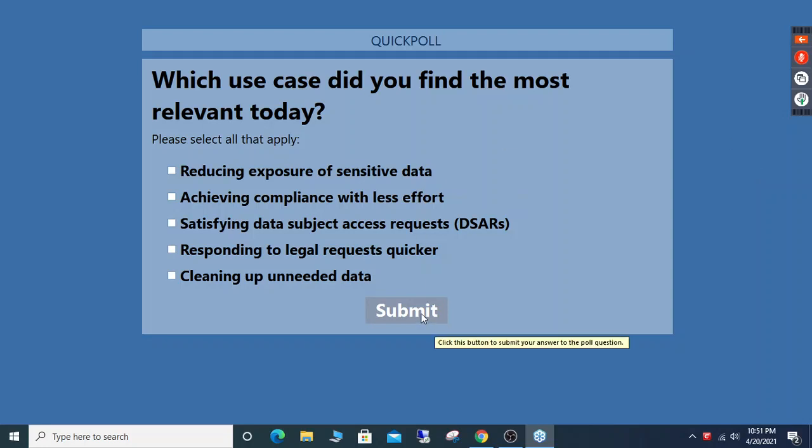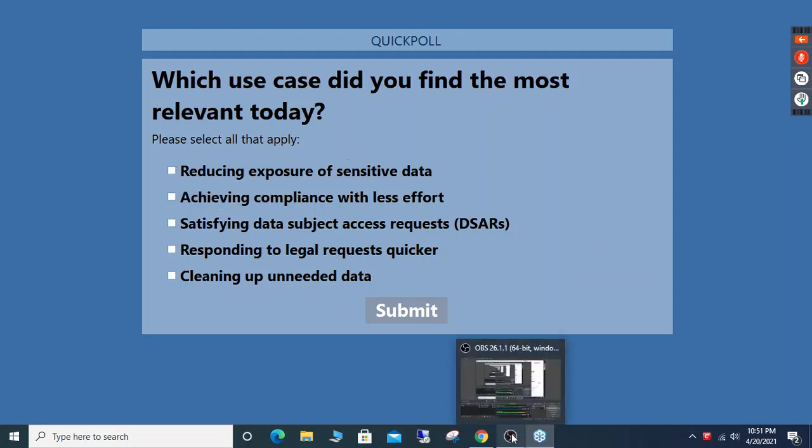Looks like we got some answers here to the poll. Looks like almost 100% of you are looking to reduce the exposure of sensitive data. We have about half there achieving compliance. Obviously, that sensitive data is going to align with compliance, as well as the cleaning up of unneeded data.